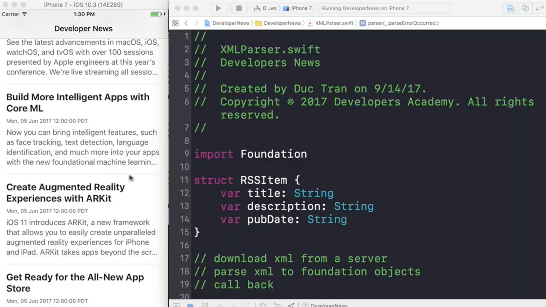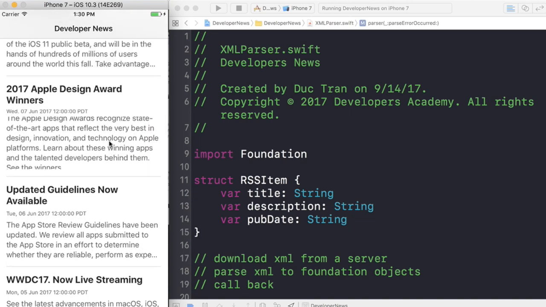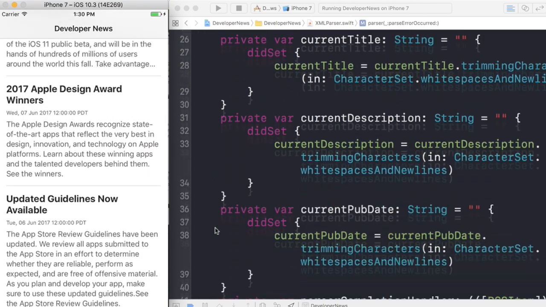This is how the app looks like after this training. Very simple, we will fetch the data from iTunes, from the Apple RSS feed, and download all of that XML data into our app. And then we'll learn how to parse the data into a Foundation object and put that into a table view. So that is the three steps that we're going to do. Number one, download the XML data. Number two, parse the XML data. And number three, put that XML data on a table view in iOS.